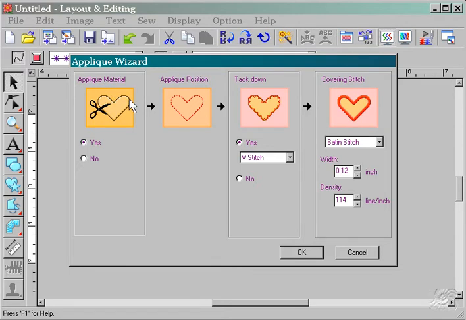Applique material. Do I want to stitch this layer? Yes or no. Applique position. This one's not optional. This is what you would stitch on your garment in order to place the material down. Tack down. This is an extra layer that if you have a fabric that ravels a lot, you might need a tack down stitch. You can say yes, and you have a choice of a satin, E or V stitch, or no. And then your top layer of stitching.